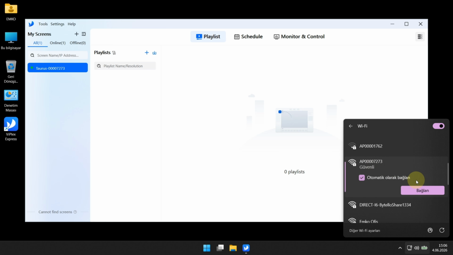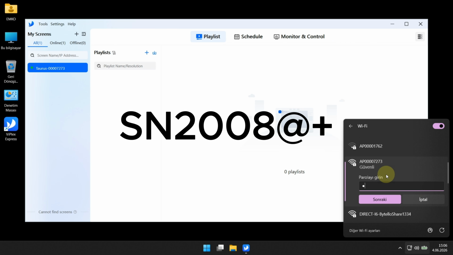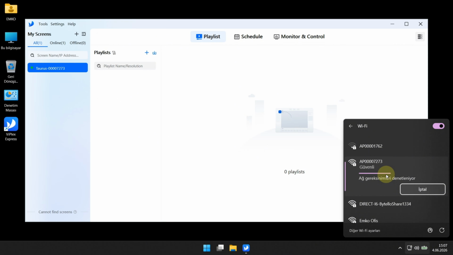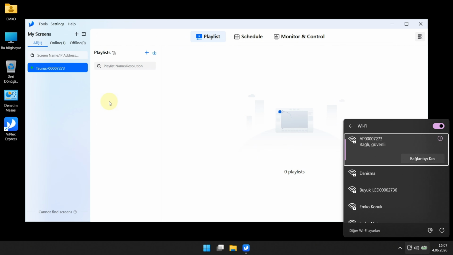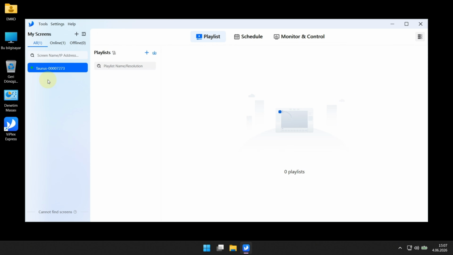The default Wi-Fi password for Novastar devices is SN2008@+. After entering the password and connecting to the Wi-Fi network, the relevant Novastar device will be automatically added to the My Screen tab and appear online.